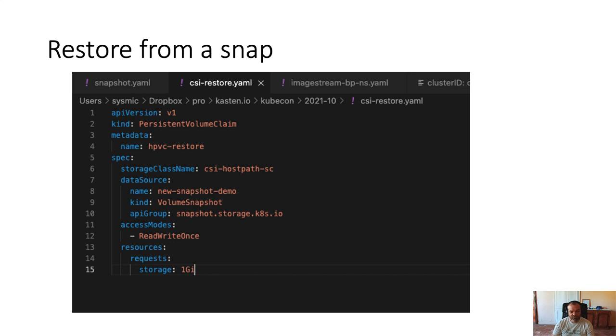Now, if you want to restore from a snap, you create a regular persistent volume claim, but this time you specify the data source as the snapshot that you just created. And once again, you specify the proper storage class name in order to use the proper driver for the restoration. And that will create a clone of the snap, a clone of the PVC when the snap was created.